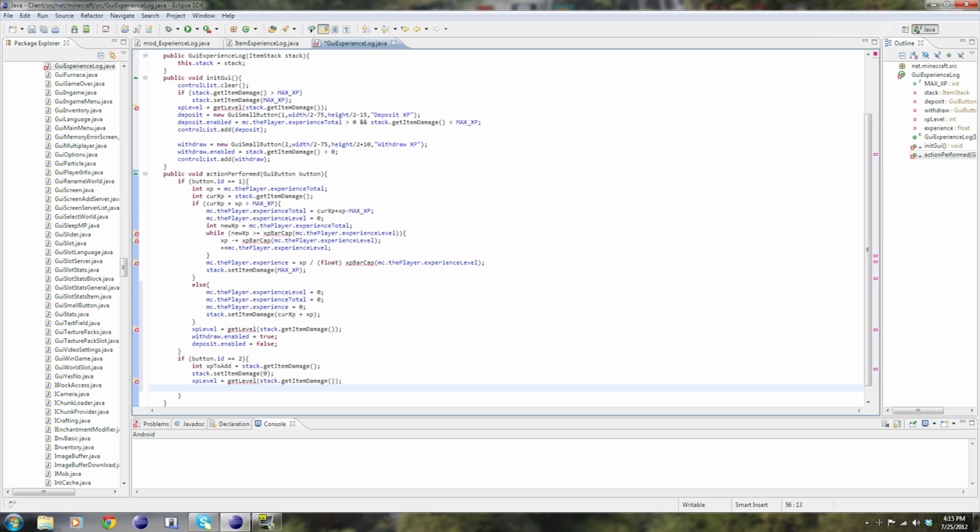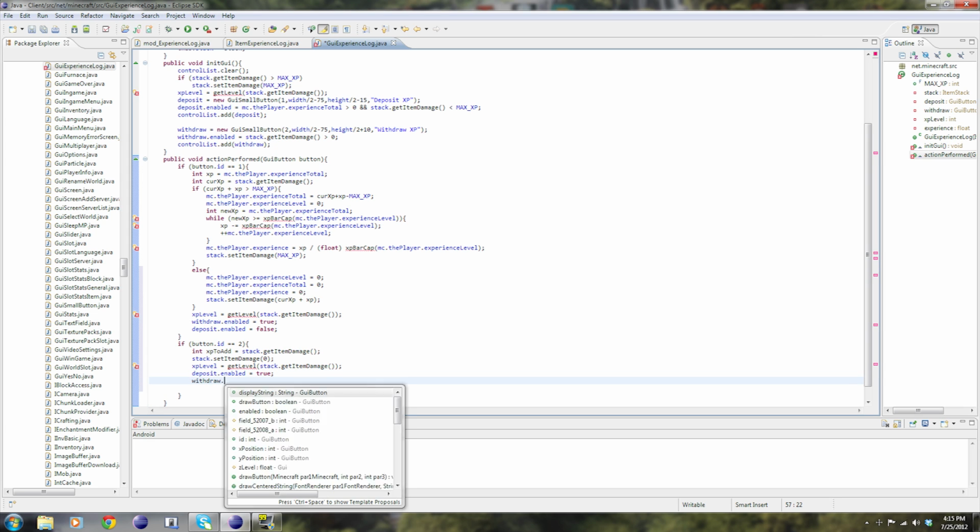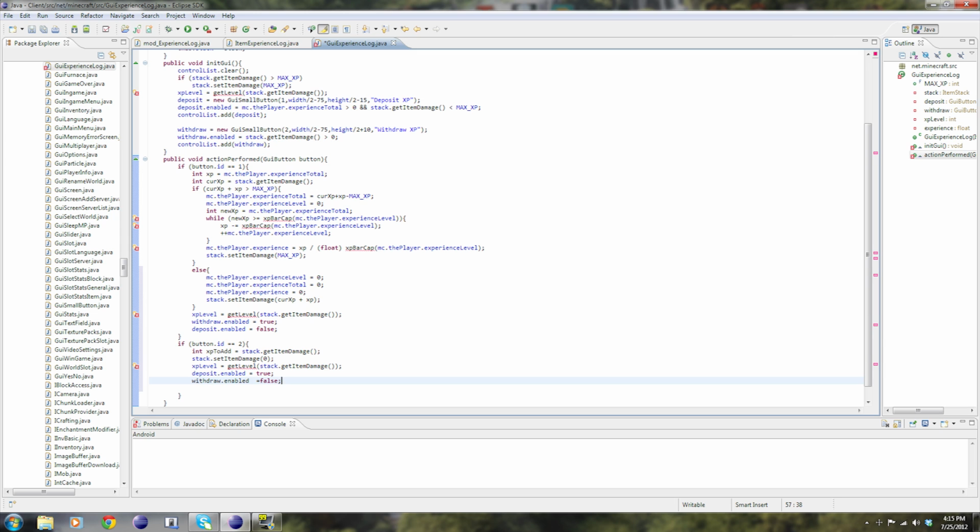xpLevel equals getLevel(stack.getItemDamage). Now, you guys may be saying that this doesn't make much sense if you're actually paying attention, but it does because of what getLevel actually does. But again, we haven't actually created that method yet, so it's a little hard to say without even looking at it. Deposit.enabled equals true. Withdraw.enabled equals false.